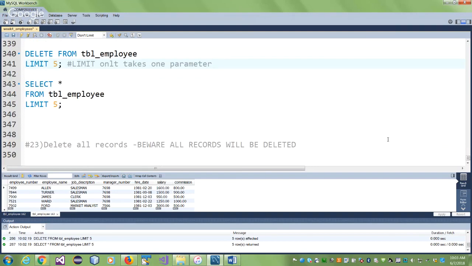Last but not the best, it says, can I delete all the records? Of course you can delete all records. And also keep in mind that deleting all records is different from dropping the table. When you drop a table, the table is gone. Physically it's gone. There is not even a table by that name. When you delete all the records, the table exists and it is an empty table. Okay, so how do you delete all records? You delete from the table without any condition.